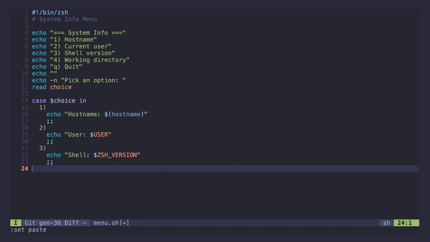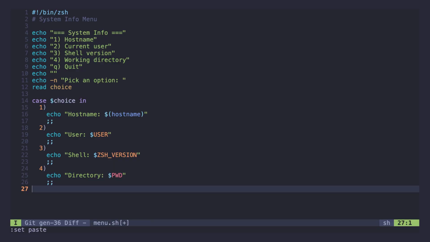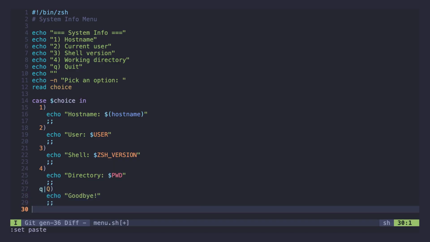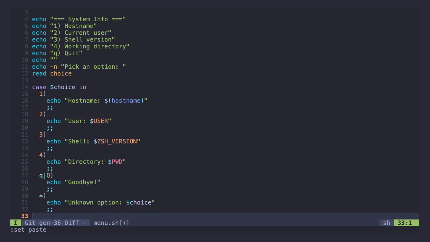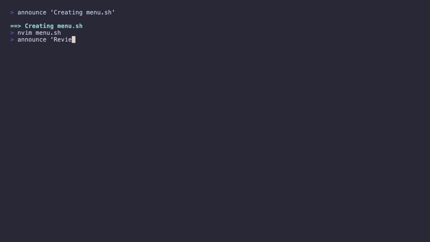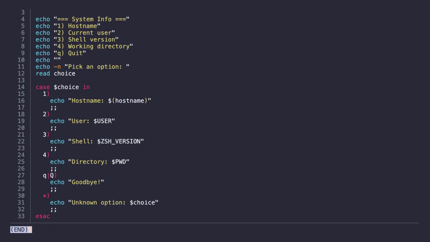$hostname and $USER are built in. The pipe lets Q or q both match. Star catches any invalid input. Let us review, then run the menu.